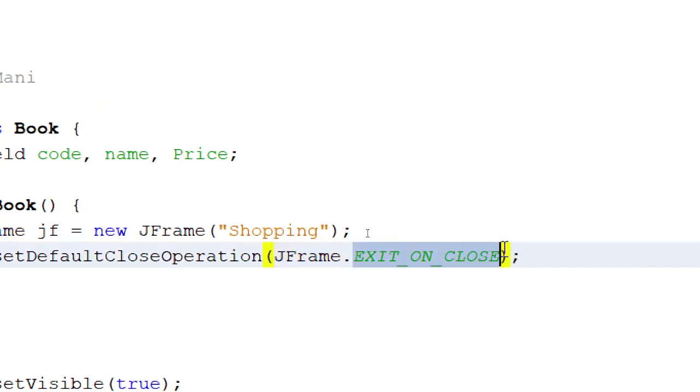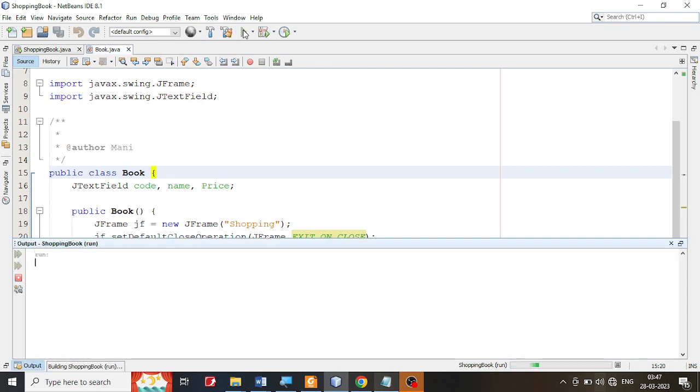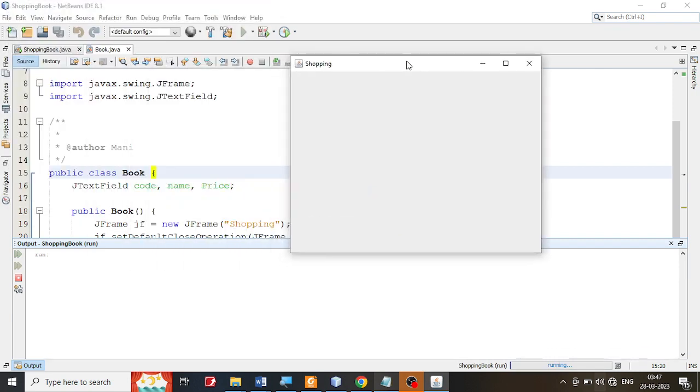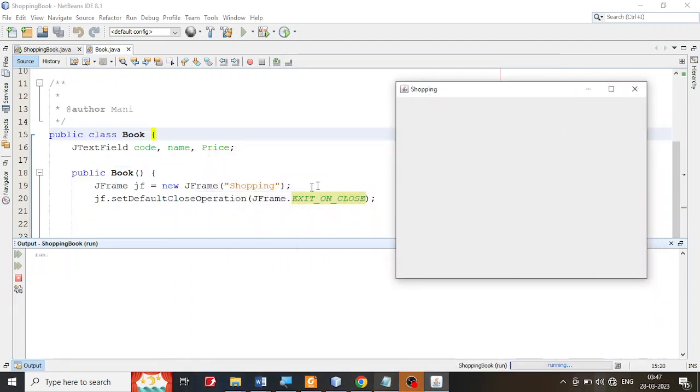What will this particular option do? Let's look at that part first. You must understand this part whenever you are playing with frames. If I run this particular project now, no doubt I get a window which is very small. I know very well I have not set any dimension for that. But I have set the default close operation. When I click on this close button, I want the application to close. You see this part running here.